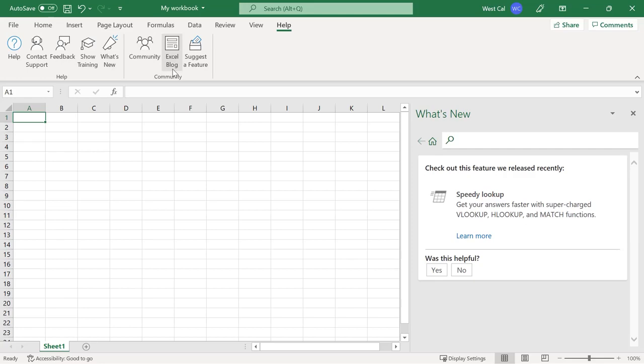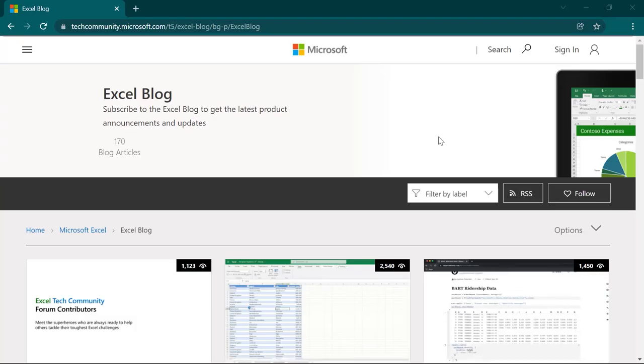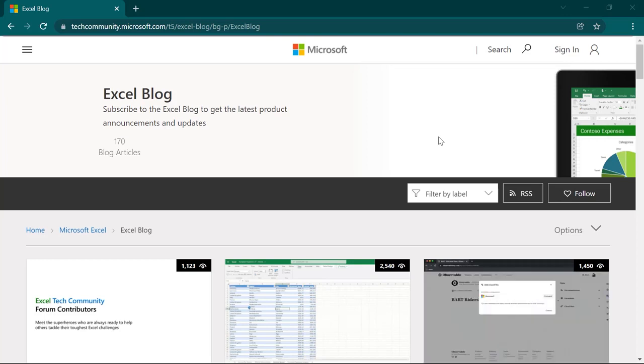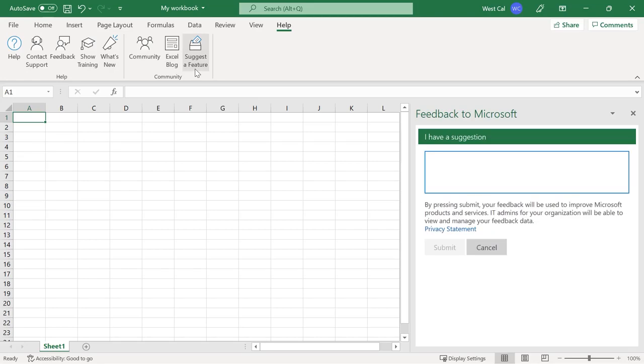The Excel Blog command will launch a browser window and open the Microsoft Blog homepage, where you access a wide array of Excel-related user-generated posts. And the Suggest a Feature command will launch the Suggest a Feature task pane, where you can submit suggestions and ideas for the next version of Excel.